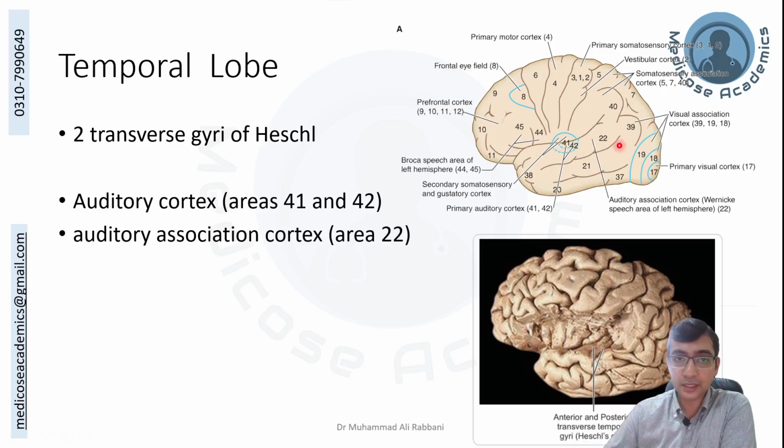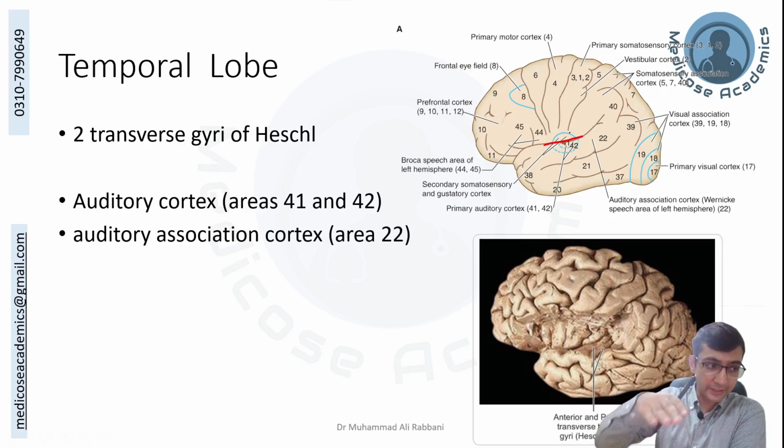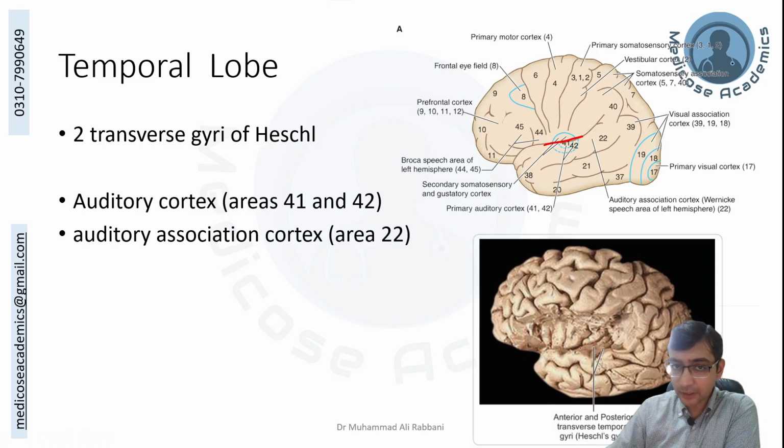The auditory areas are areas 41 and 42. They are present inside the lateral sulcus. If you press your hand inside the lateral sulcus on your lower aspect, you will find that. So here, this part has been removed. You can see right here, this part has been removed. You can see the insular cortex right here, and that is the lateral sulcus.